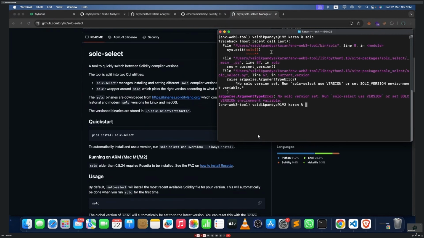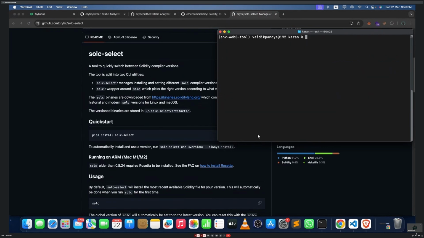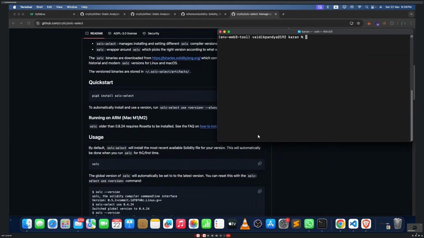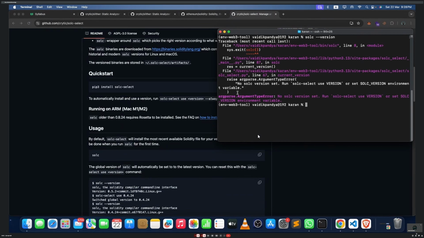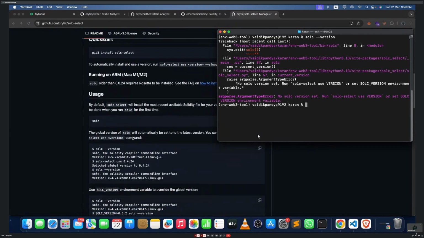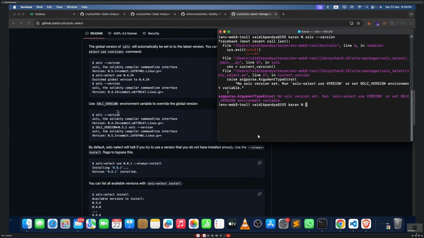Okay, there is some sort of message about using versions. How am I supposed to do that? I'm going to say solc --version. Okay, there is something that is preventing it.